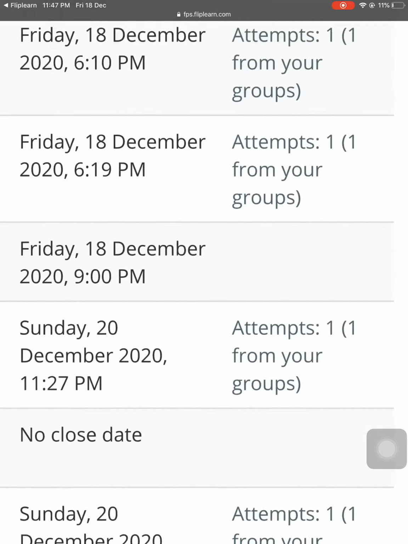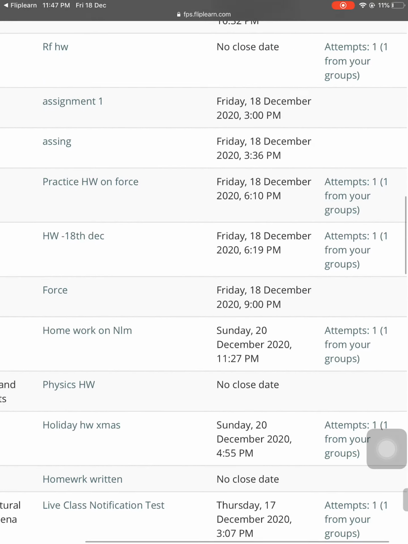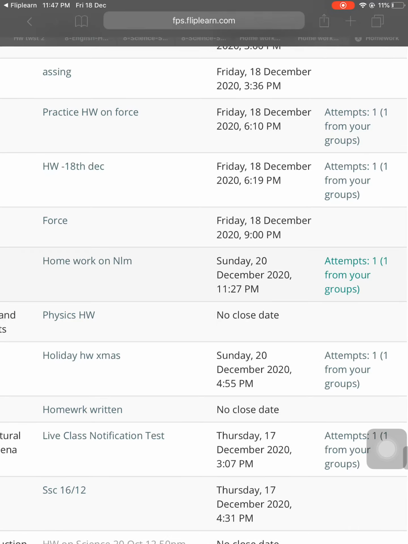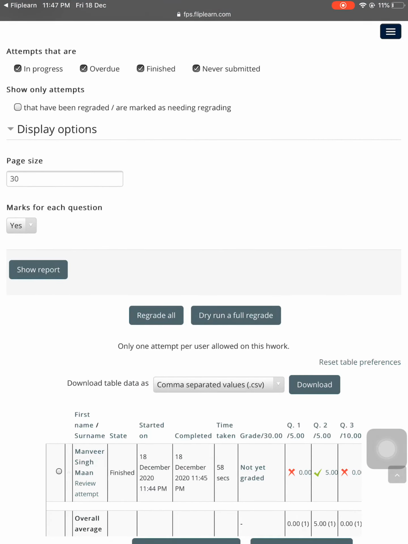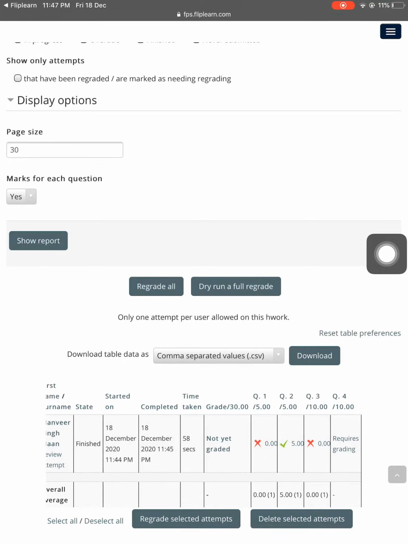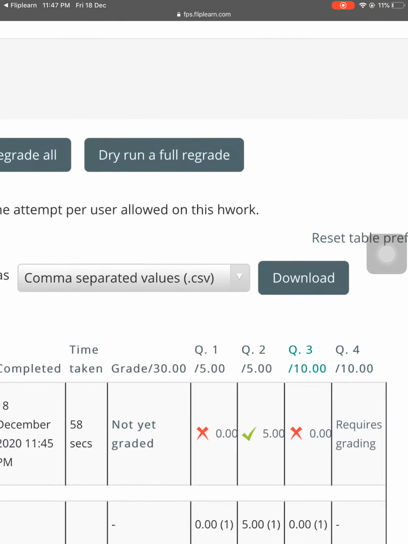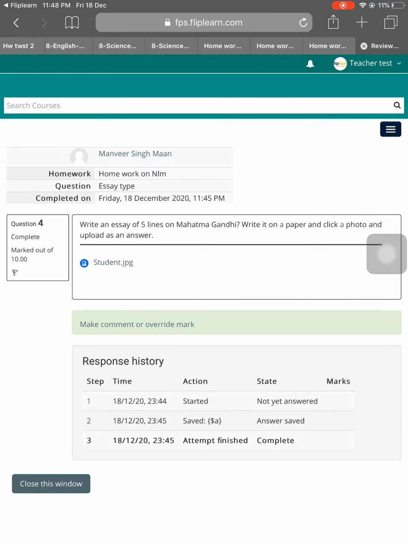You can see attempts: 1 from your groups. Now this is the homework, right? I just need to press on the attempts, and this is where I can find the number of different attempts from the students. So teachers, as you can see, this is where the marks are going to be. Question number 1, the student has done wrong. Questions 2, 3 and 4. The fourth question, because it was an essay type question, requires grading. The computer cannot actually judge an image.